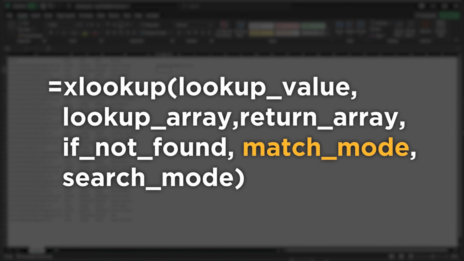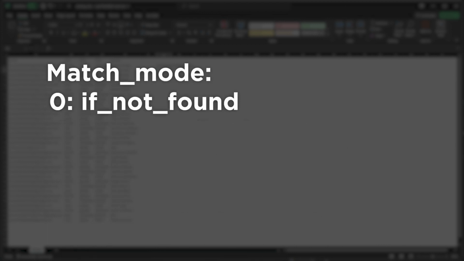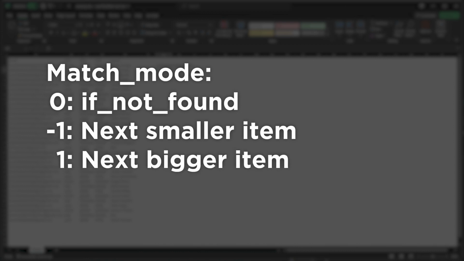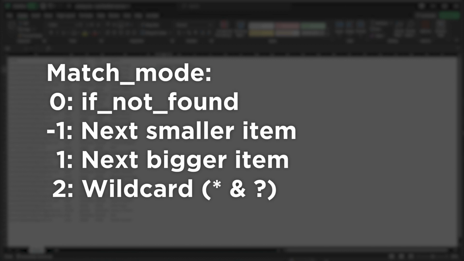Match mode determines what happens when the system cannot find an exact match. It gives you 4 different options to choose from. 0, which is the default. If an exact match isn't found, the if not found variable will be returned instead. -1 means if the system can't find an exact match, it'll return with the next smaller item. 1 means if the system can't find an exact match, it'll return the next larger item. And 2 is a wildcard match where the user can use asterisks and question marks. This takes a bit to explain, and chances are you'll just want to stick with the default anyways.